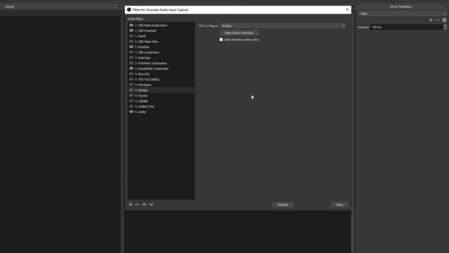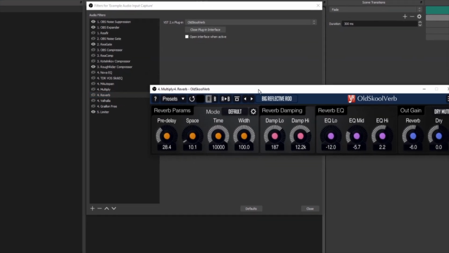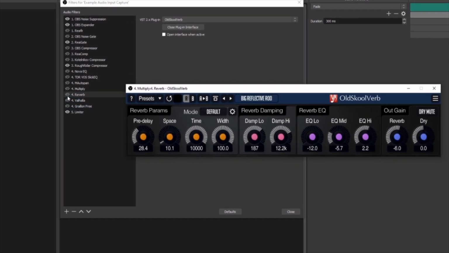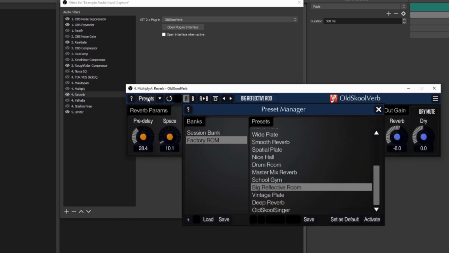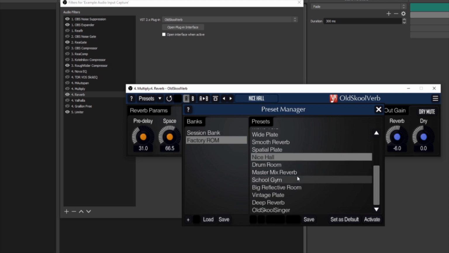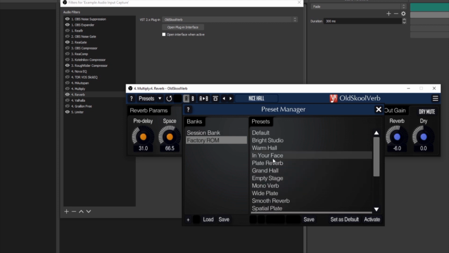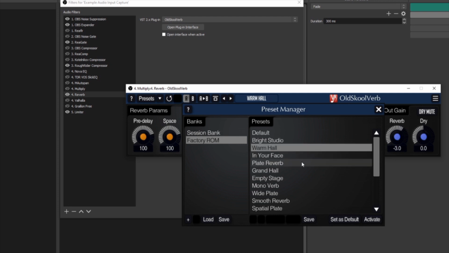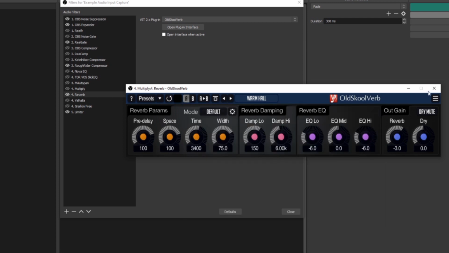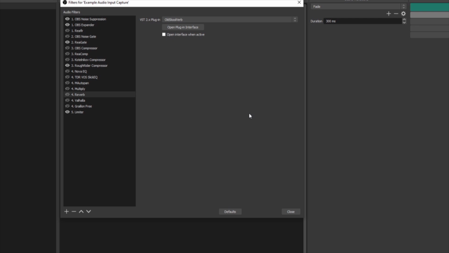Alright, how about my favourite one, the old school Verb plugin? Are you ready for this? We'll open the plugin interface and turn it on. I'm in a big reflective room. I'm in a nice hall. It's in your face. I'm in a warm hall now. No? No? Not weird enough yet? Not weird enough yet? Okay.